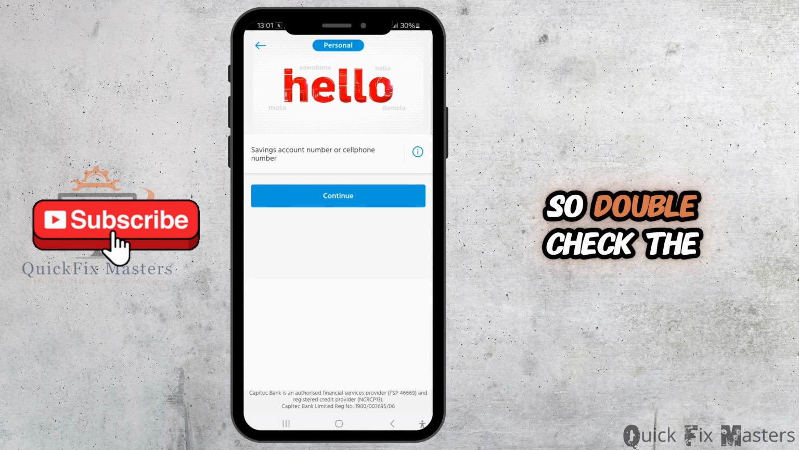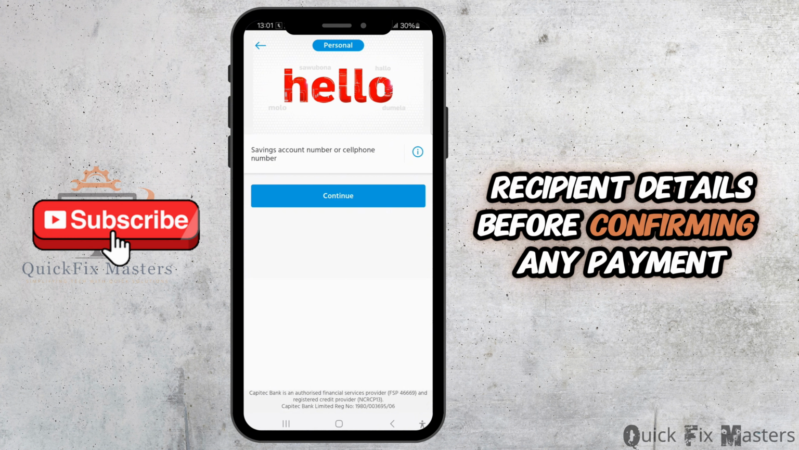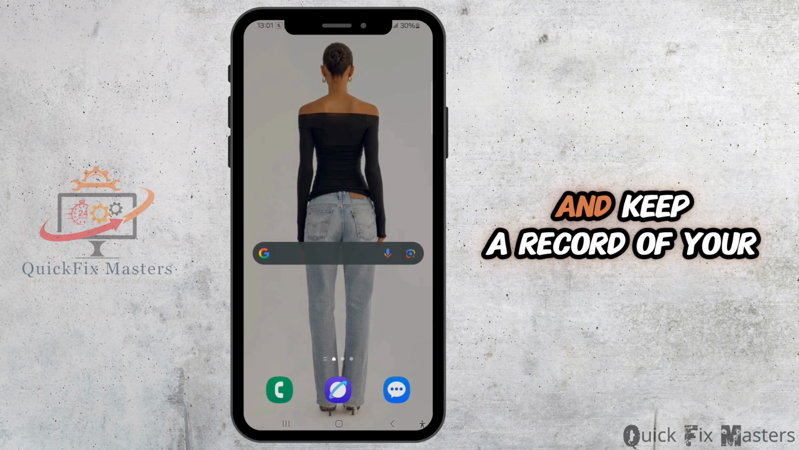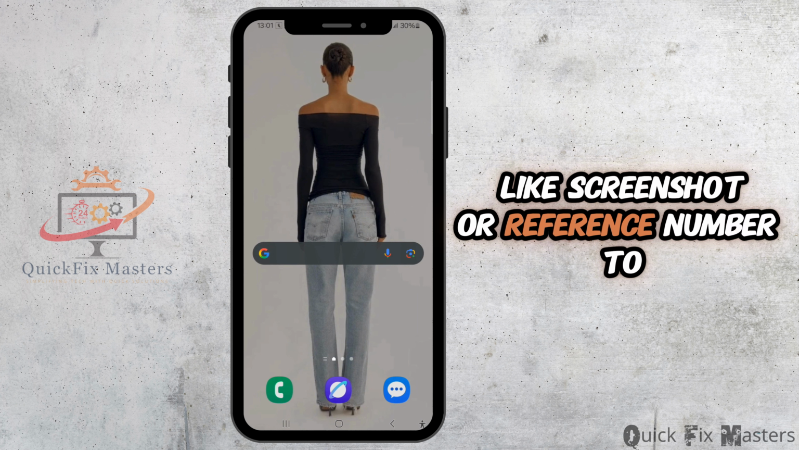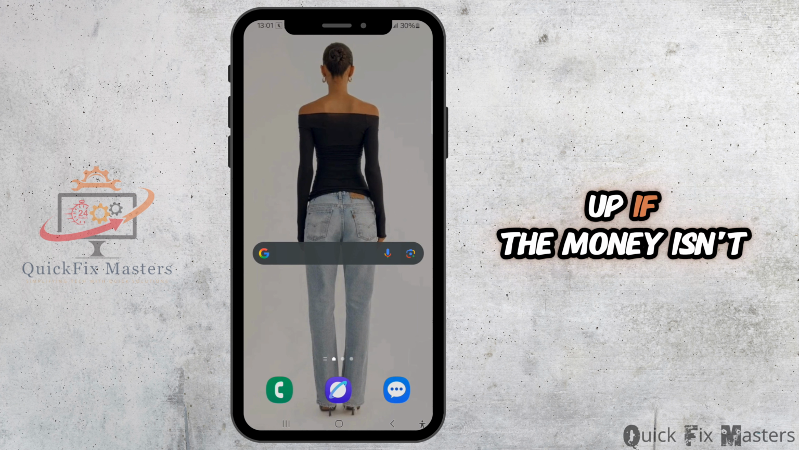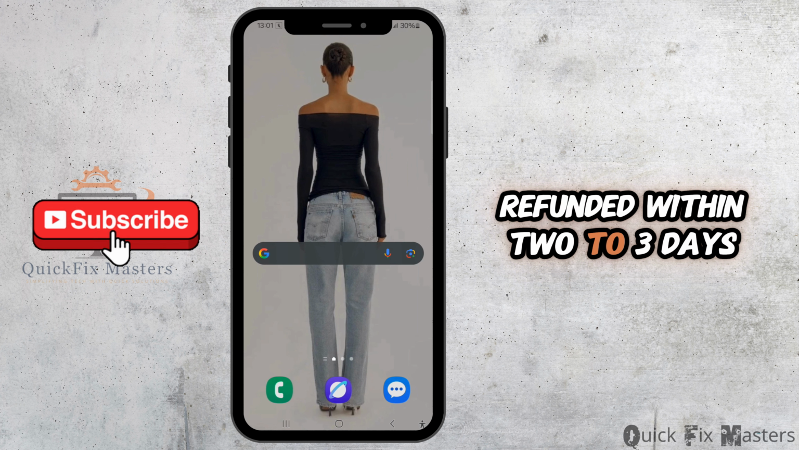clientcare@capitecbank.co.za. So double check the recipient details before confirming any payment to avoid mistakes, and keep a record of your reversal request, like a screenshot or reference number, to follow up. And follow up if the money isn't refunded within 2 to 3 days.